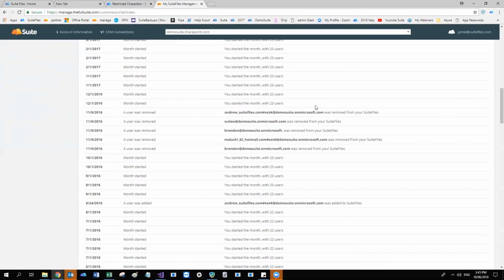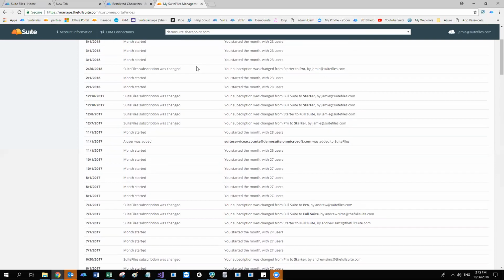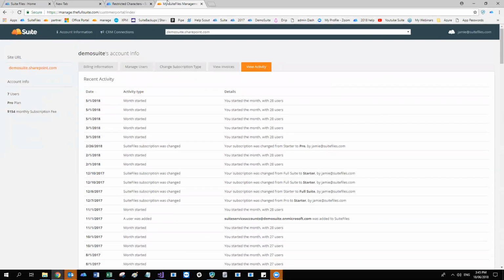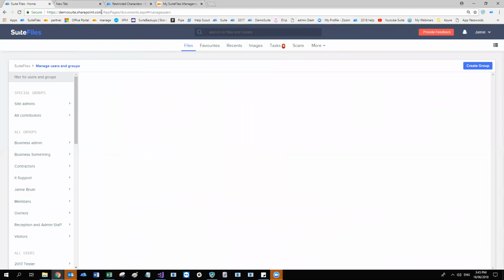Okay, that's the management portal side of things. I'll also just show you the way where you can manage some of the account stuff in the web app. We're in the process of moving everything from this separate management portal directly into your SuiteFiles site. So you can try and access it from here. I'd actually recommend trying it out.